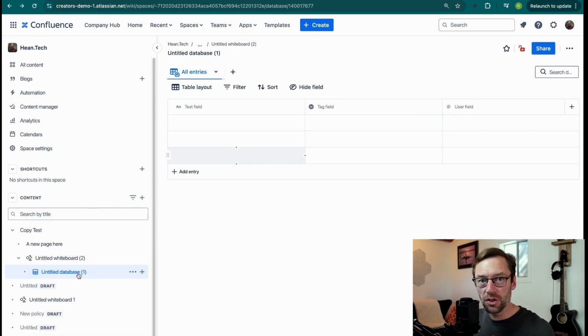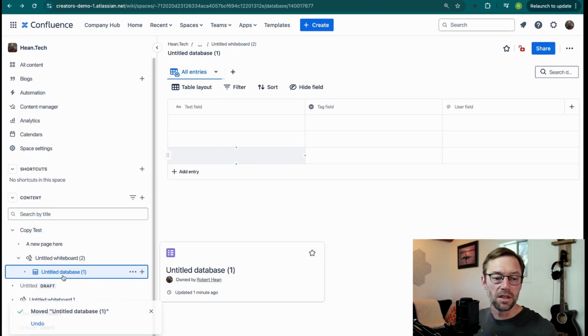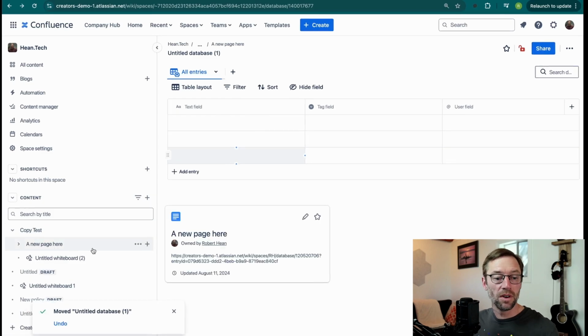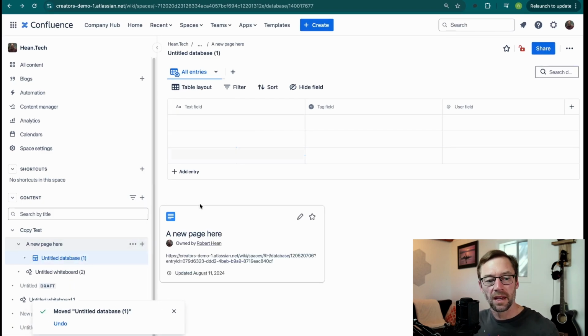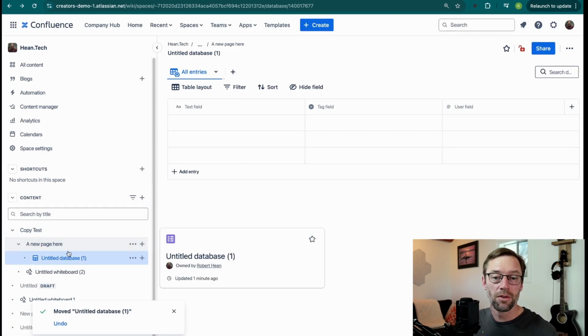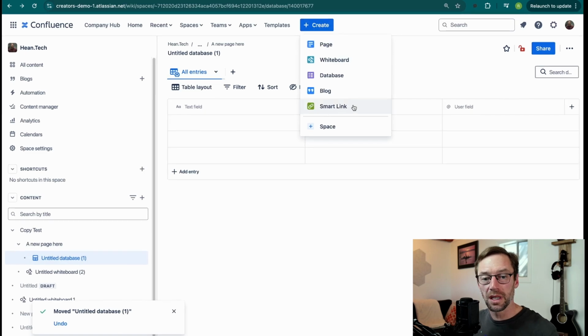Like whiteboards and pages, databases live in my hierarchy, so I can give them a parent. This makes it very quick to see what it relates to and allows me to easily manage and sort my information. Next, we'll take a look at the Smart Link.